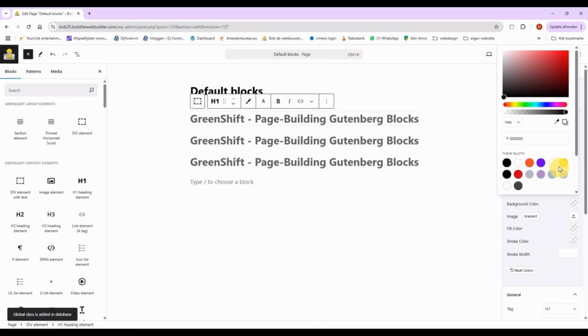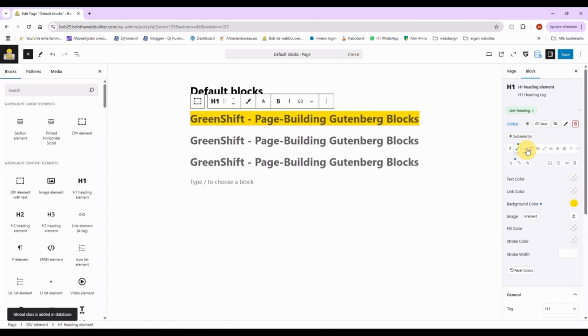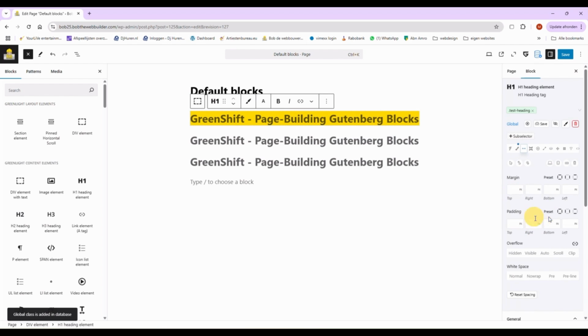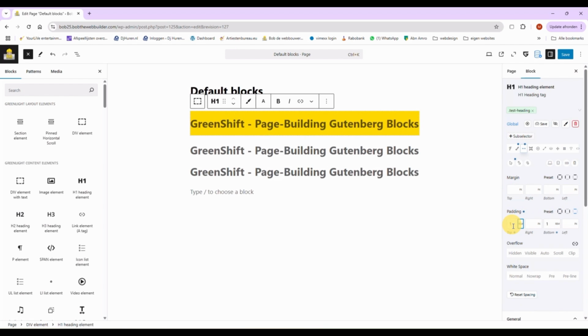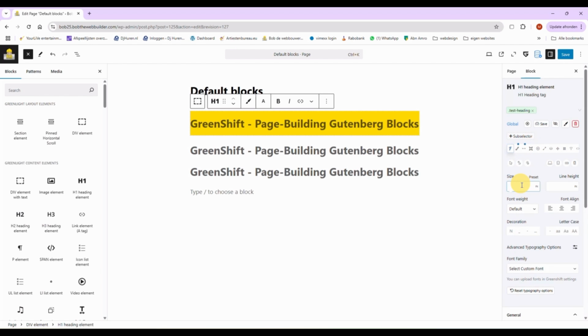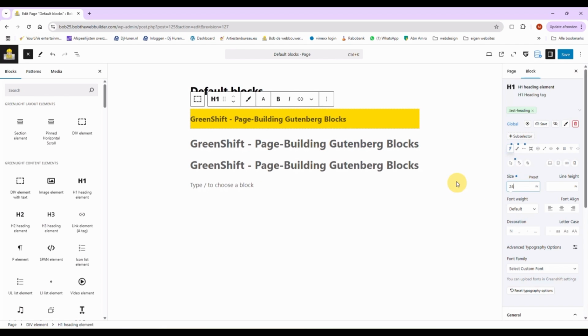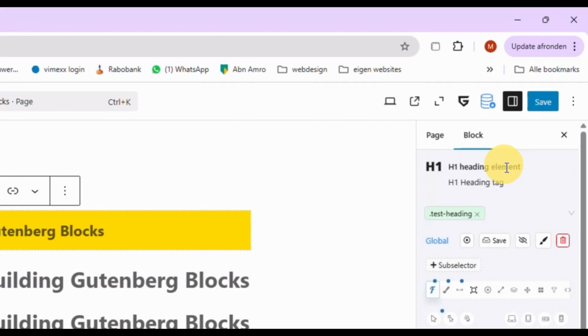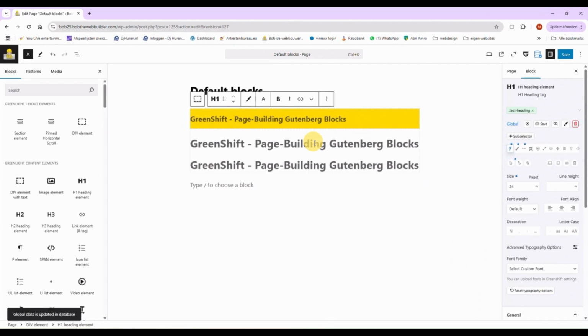So we're going to set the background color. We are going to add some spacing. I want one rem to top and bottom, so I click the bottom icon and set the spacing. And let's see what else we might want to have. Well, we're not going to add the border, but we are going to set the font size to like 24 pixels. And like you see, it only applies to this instance again. But now we are going to save this to the database.